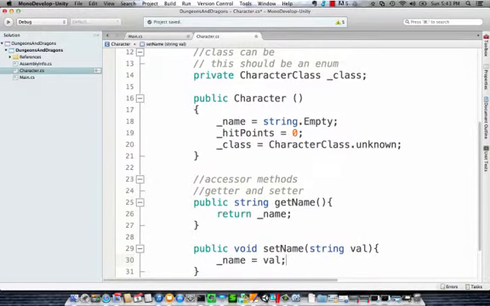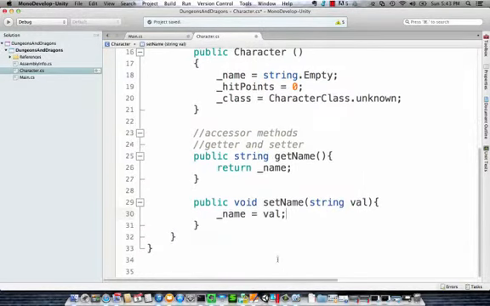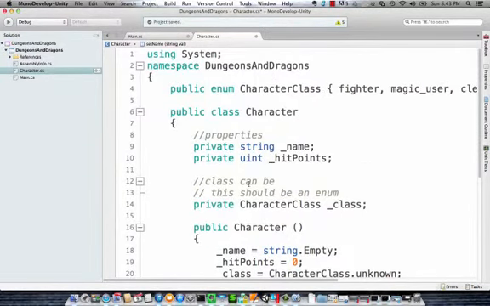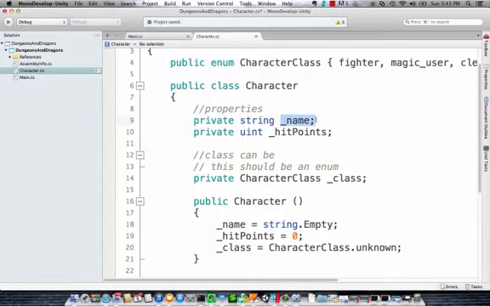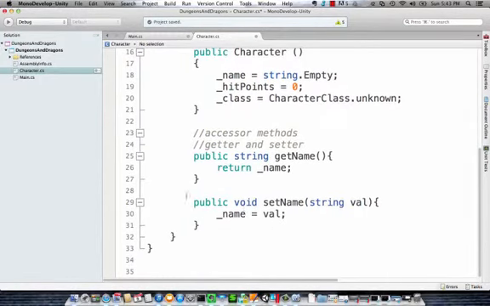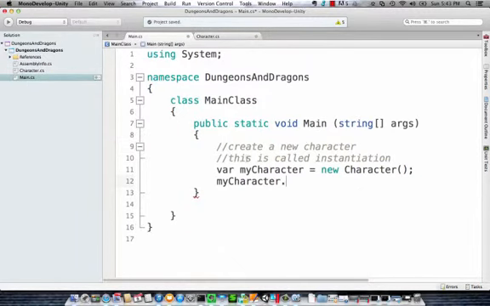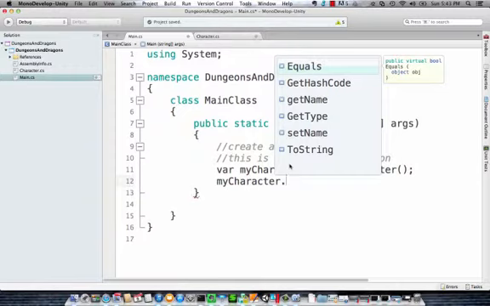Okay, so this is what a set of accessor methods looks like. So here's how we're exposing our name variable. We're using accessor methods to do it. Let's go back over to main so we can see what this looks like. Again, my character, as soon as you hit the dot, it's going to show you everything that's publicly accessible. If you want to access the name, then you can get it with the get name, or you can set it with the set name.